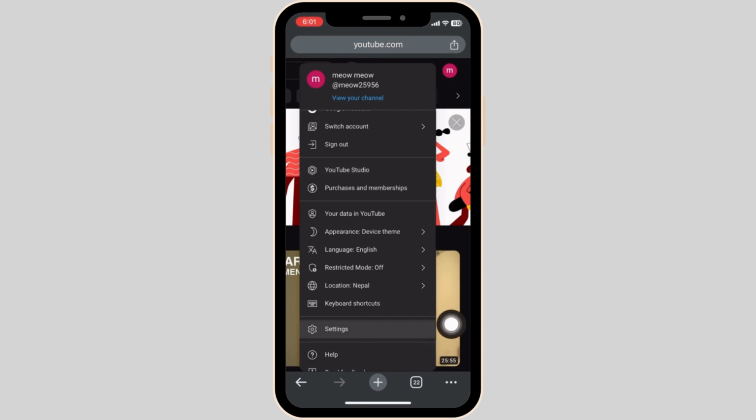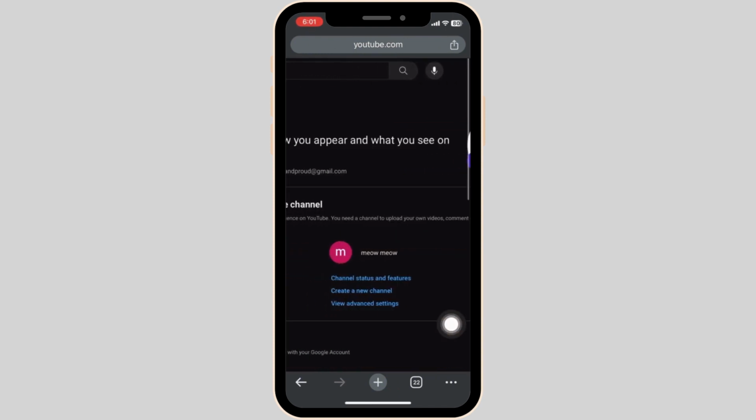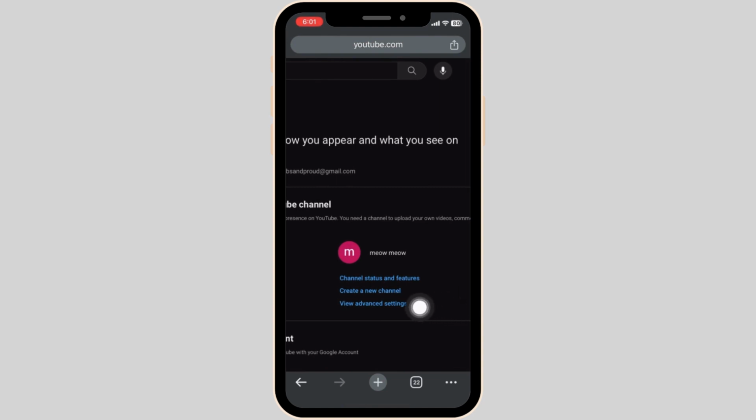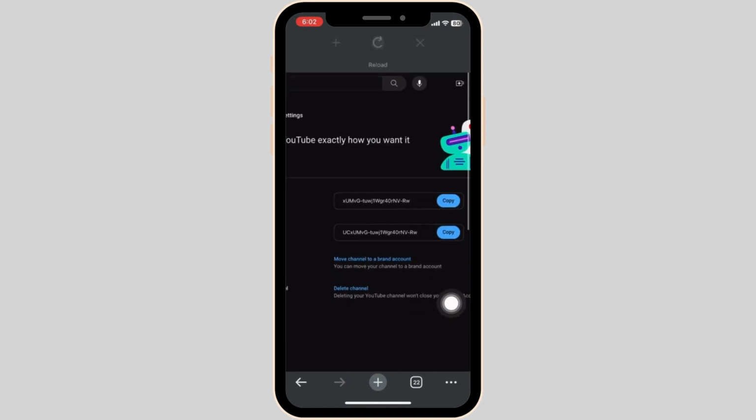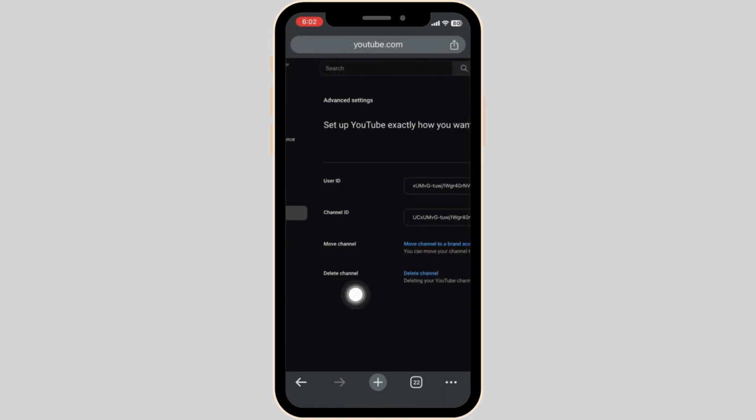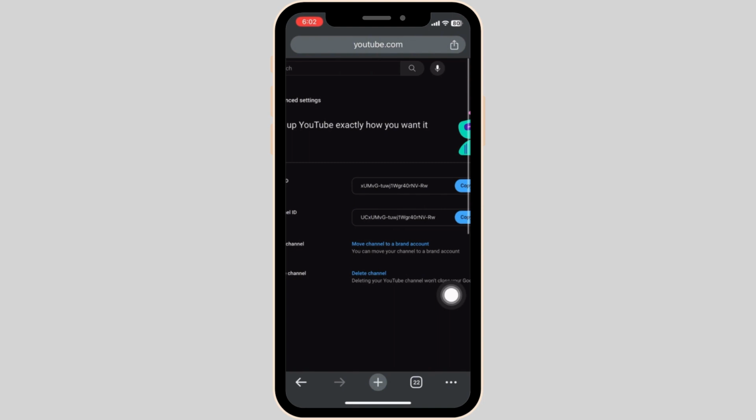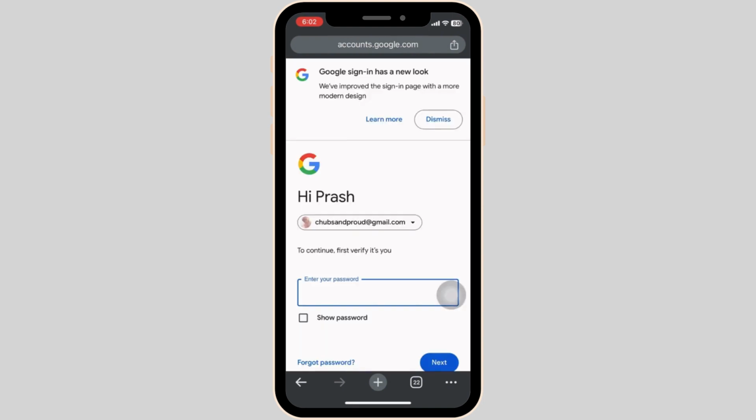Since this is a desktop site, it might be slightly uncomfortable for you to navigate. Simply click on the View Advanced Settings. And right here you can see there is an option of Delete Channel. Simply select it and you will be required to put in your password.